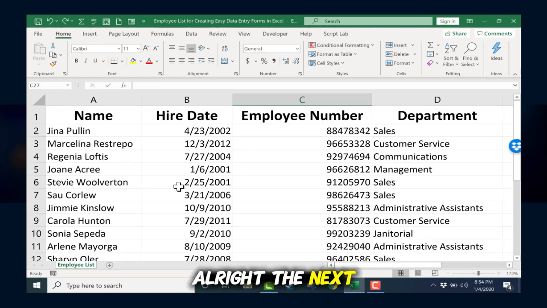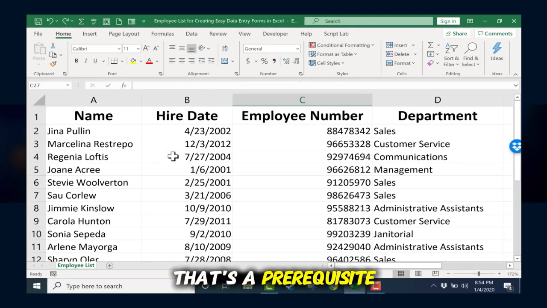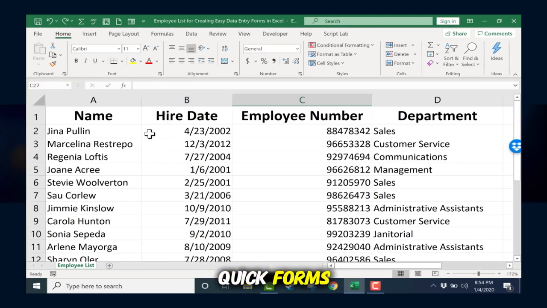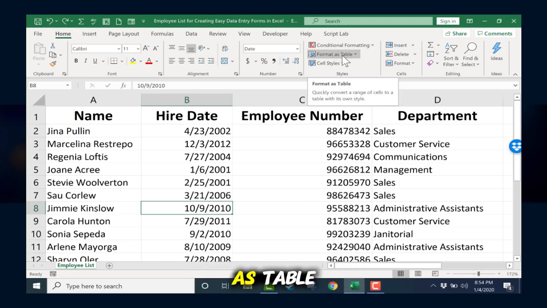All right, the next thing we need to do is take this data that I have here in my spreadsheet and turn it into a table. For some reason, that's a prerequisite of using these quick forms. So how to turn this into a table? All I have to do is click somewhere inside the data. How about here? And then here on the Home tab, Home ribbon, in the Styles group, there's a button that says Format as Table.